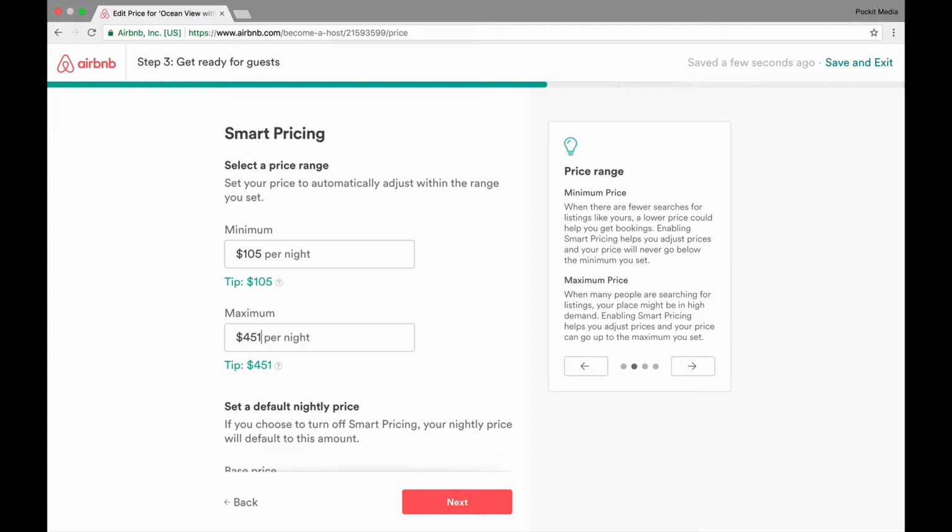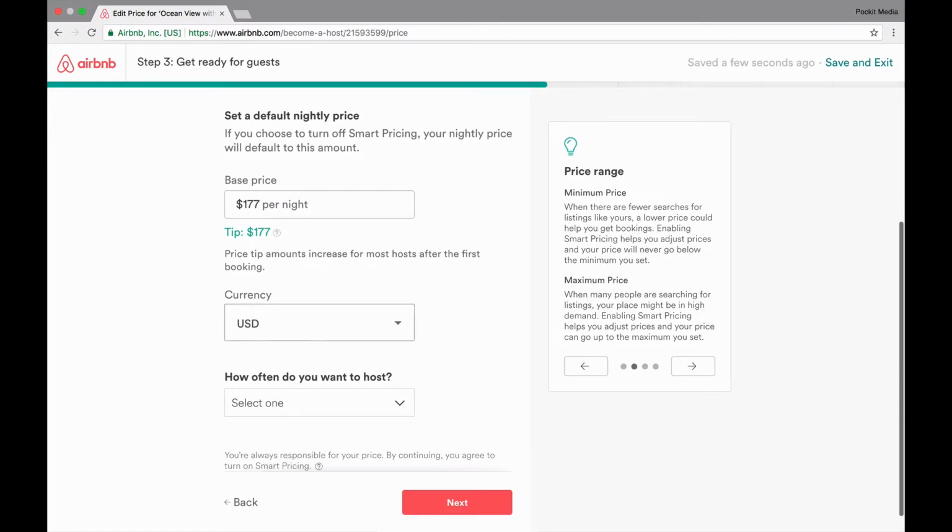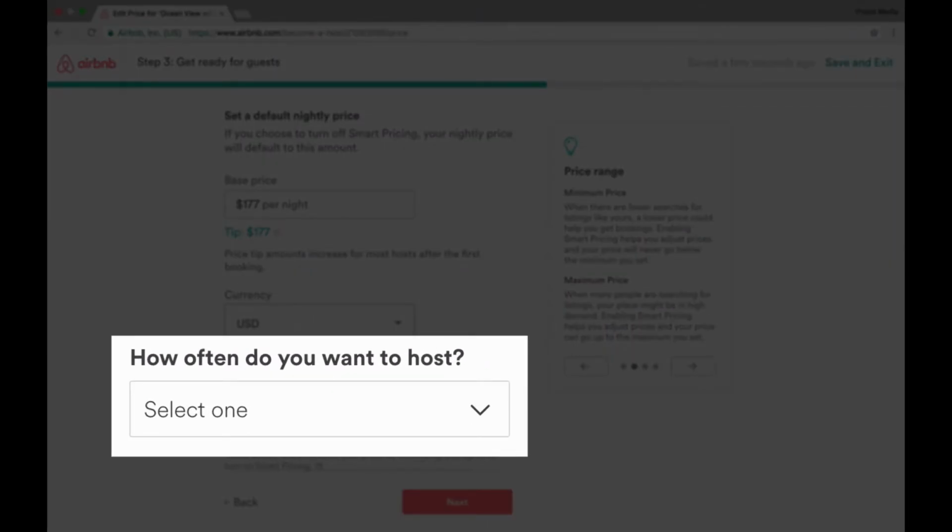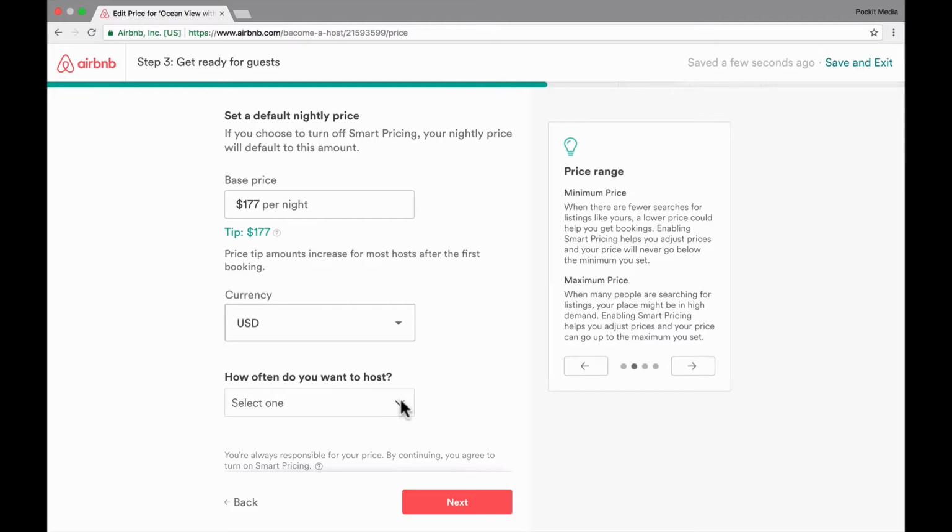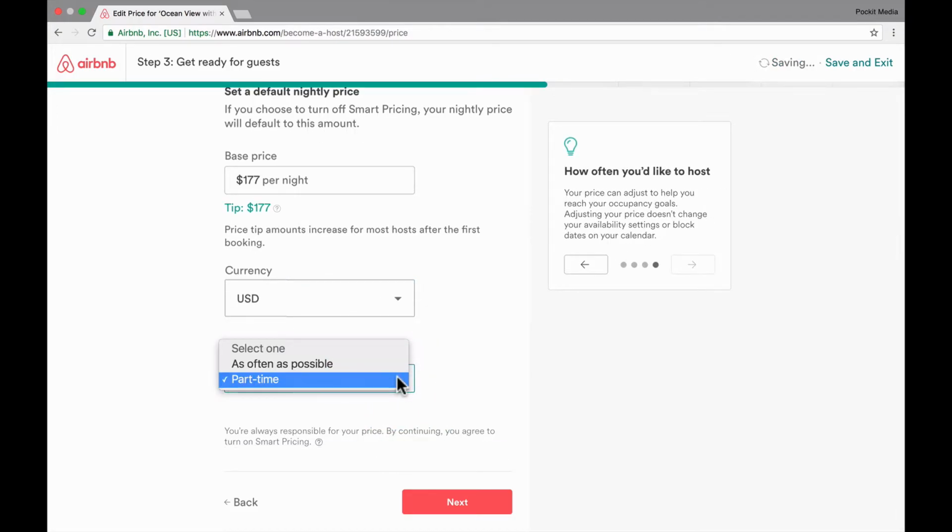So while we strongly suggest that you leverage this adaptive pricing tool to remain as competitive as possible, you should also do your own tests along the way to see if you're underselling yourself. Picking the right price can be more of an art than a science. And now you can set your base price and currency again. And down here, select how often you want to host. Part-time or as often as possible. The choice you make has a slight effect on the Smart Pricing algorithm used for your listing.